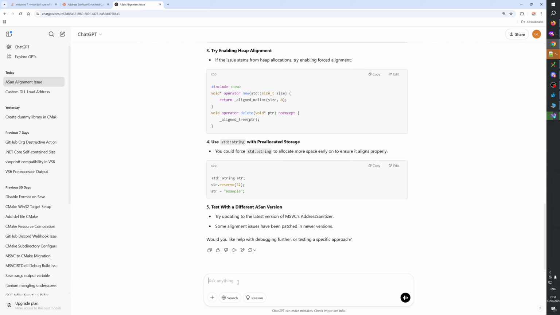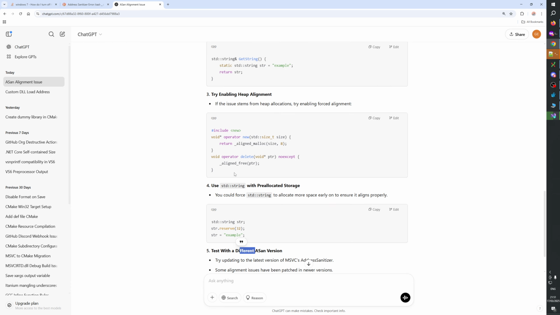Test with a different ASan. Use std::string with pre-allocated storage. Huh. std::string with pre-allocated storage.